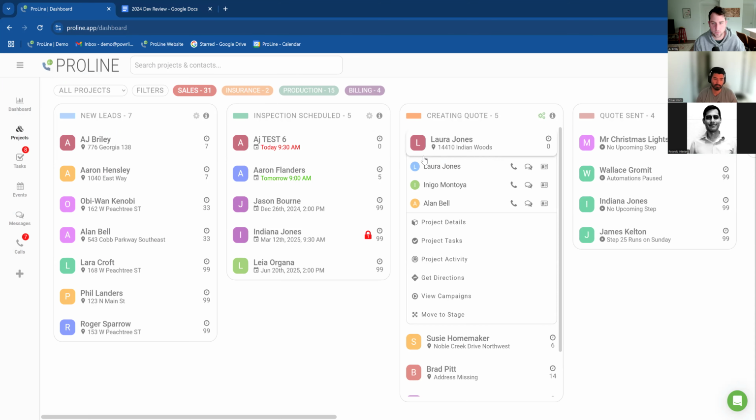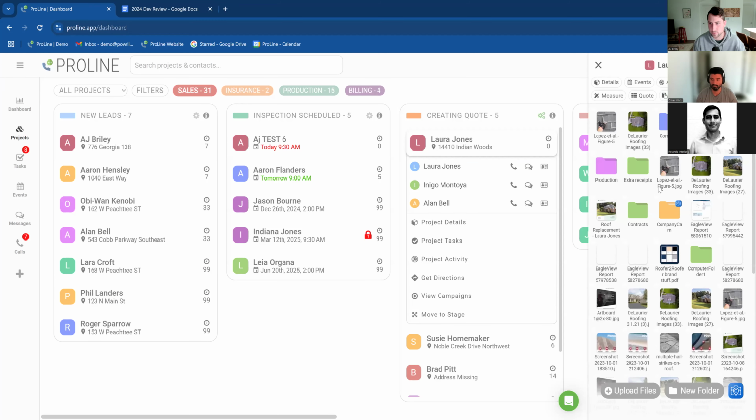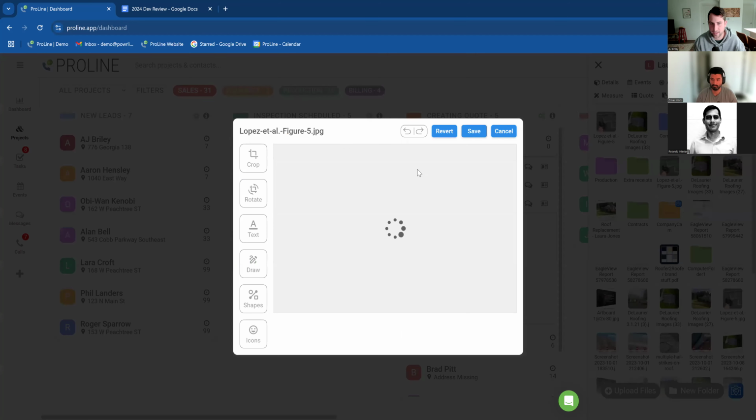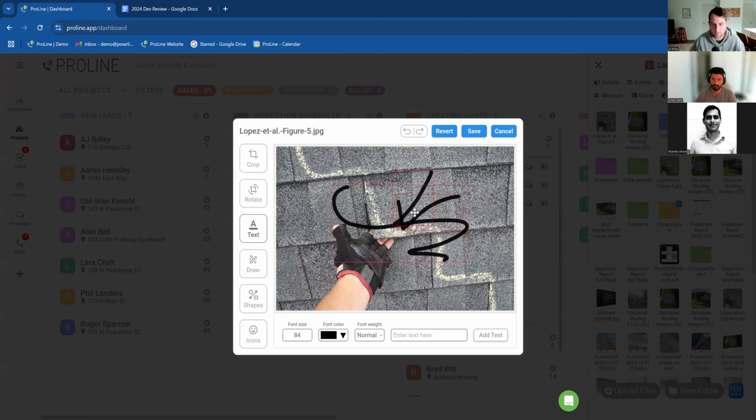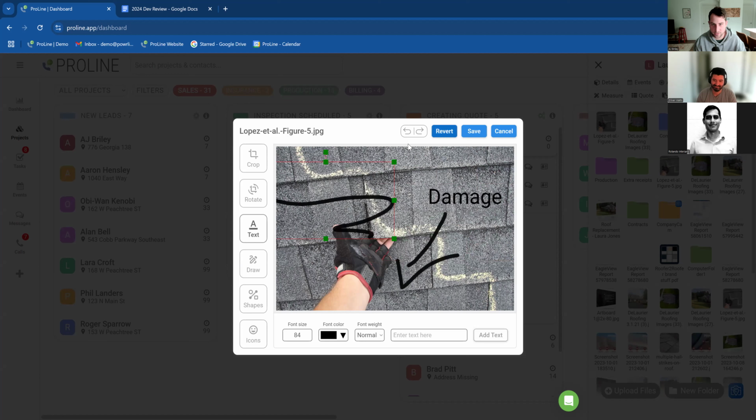So if we go into files and we go to a photo, we can now hit edit and we now have the ability to edit this image right inside ProLine, including adding, we can draw on it. We can add text to it. Oh wait, I'm clicking. Oh, here we go. Damage. And then, yeah, we can move that around. We'll put that there. We'll delete this.